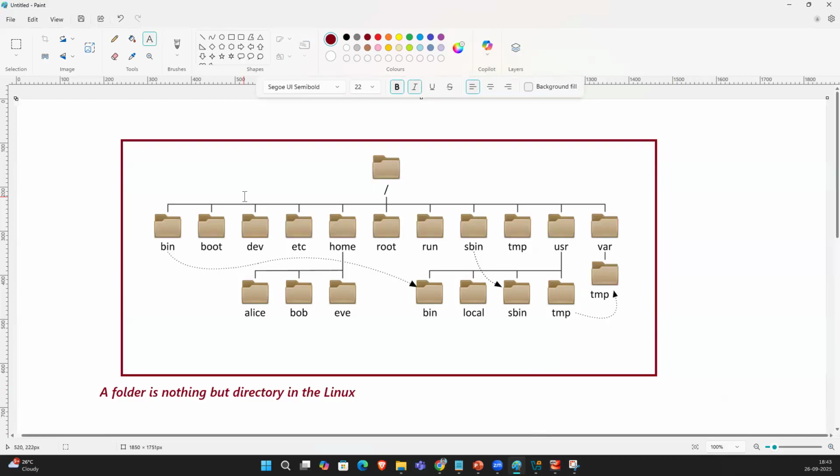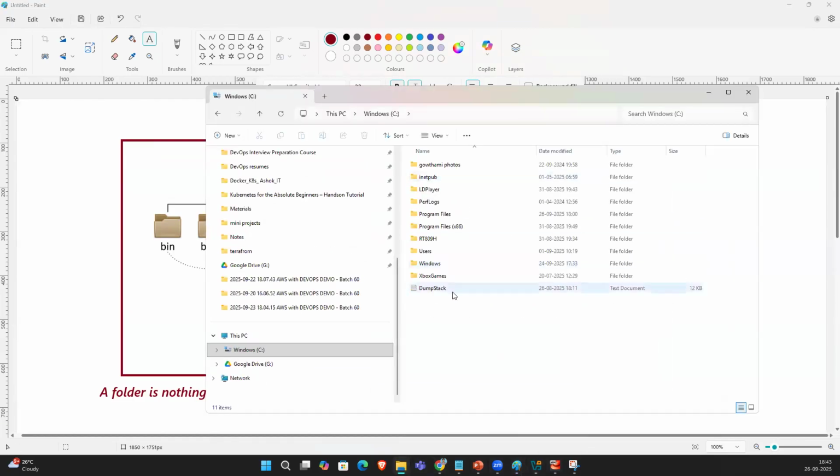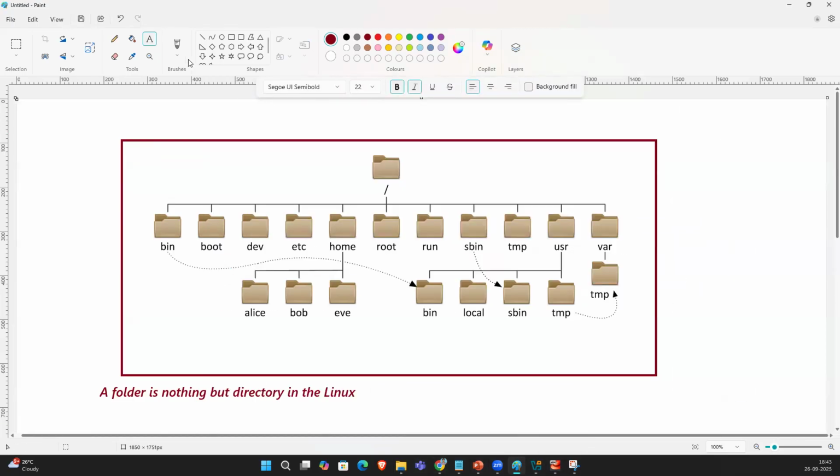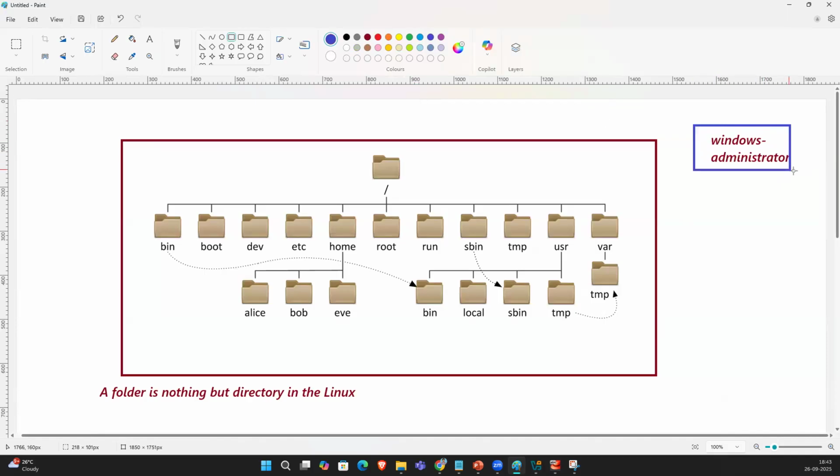Guys, you remember this one. In Windows, whenever you install the OS, a default file structure and a default user will be created. The Windows default user is administrator. While installing the Windows OS, a default user is created, and that user is administrator. Administrator has all the privileges.